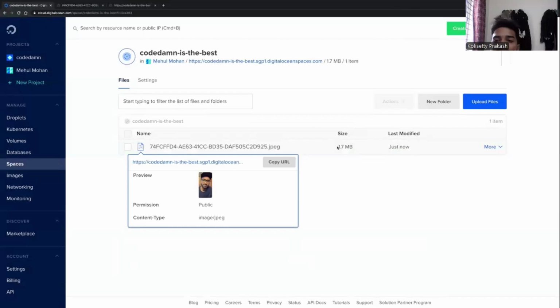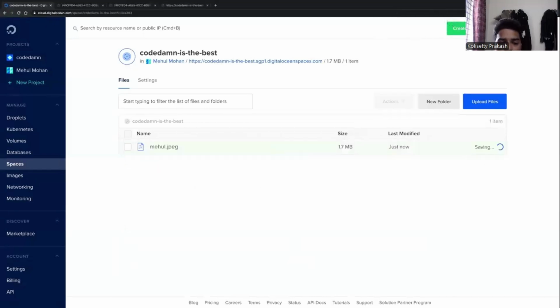Okay, fine. So I just uploaded a picture. Then I got a URL for it. I'll show. You can go there, copy the URL, and paste it into the browser. You can actually change the file name in it.